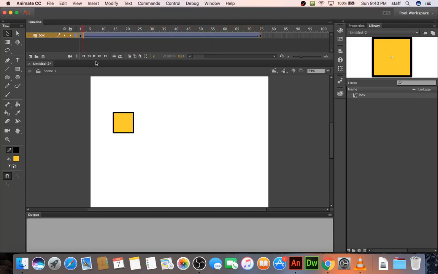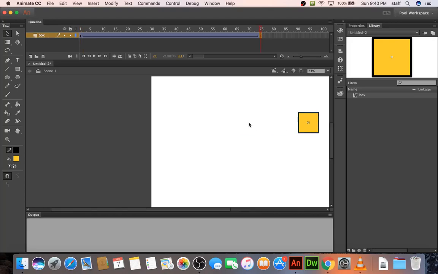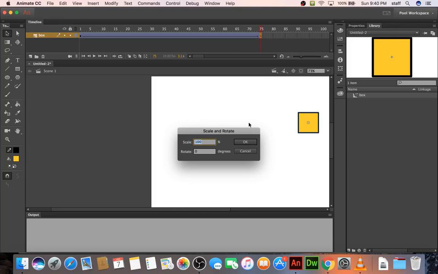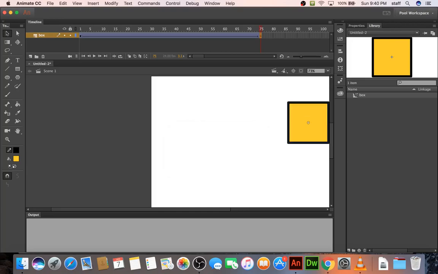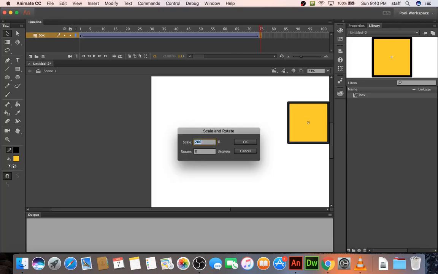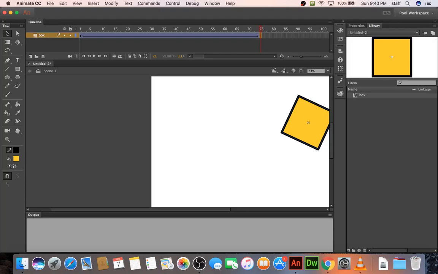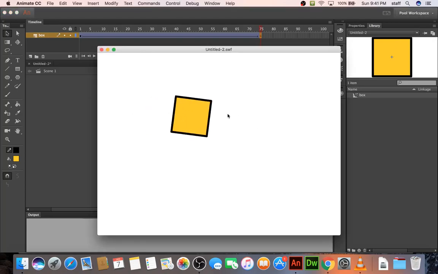Okay, so as far as tweening, there's so many different properties. We could change the size of it. Go Option Command S. We can make it 200 times bigger. Not only that, but we could rotate it. I could have said 200 and then 25 degrees rotation. So the computer will figure out how to rotate it.